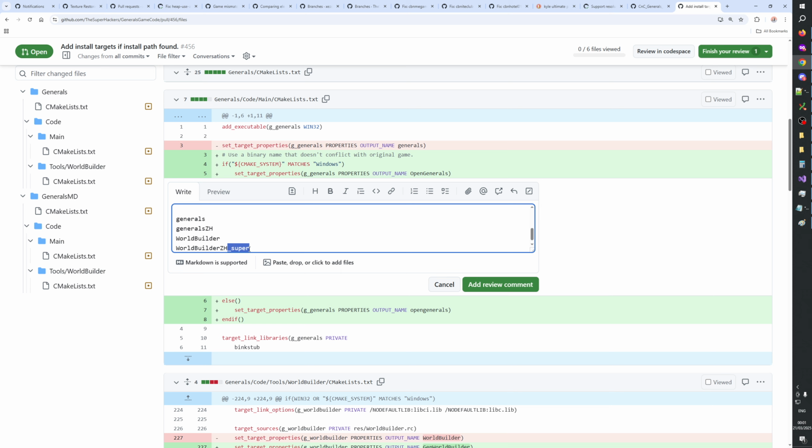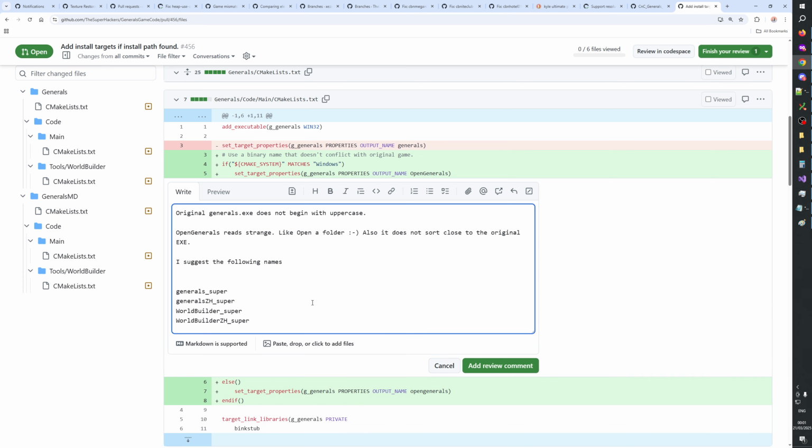Let's say maybe super, for super hackers. Like that, maybe. General super. Does that make sense? Basically, yeah. We haven't agreed on a name yet.